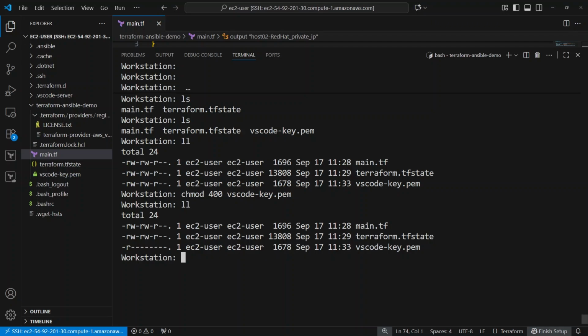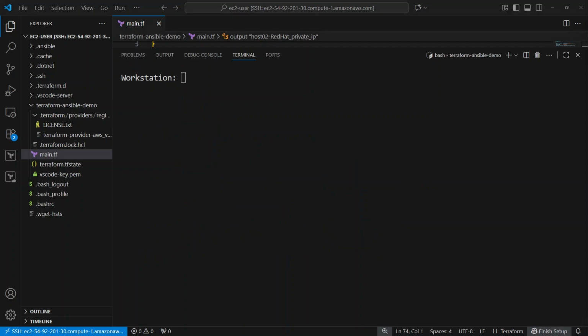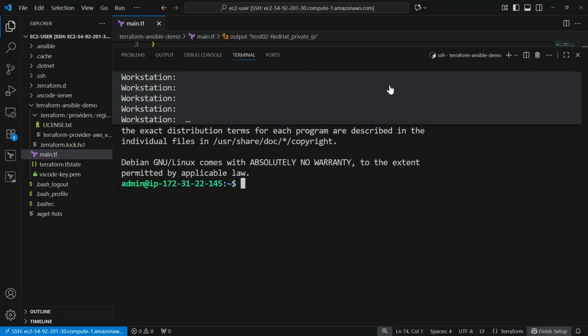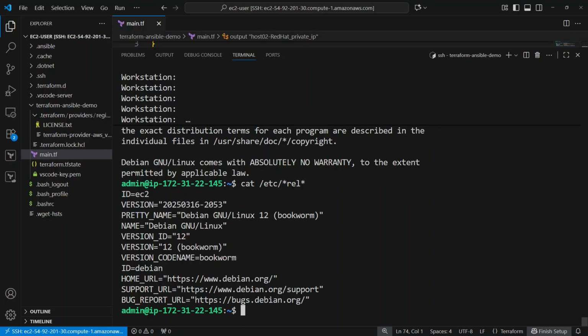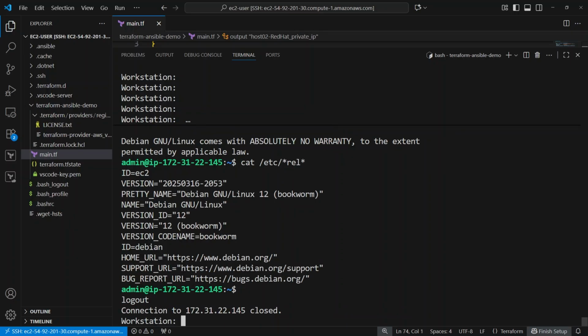Great. Having done that, we now move on to the SSH connection test process. Remember that we have one machine that is Debian and the other is Red Hat. To access Debian, the user is admin. So I'll pass SSH, pass my key, pass the admin user, and the private IP of this machine, and test the SSH connection. Great. A successful connection means that our workstation machine is able to communicate with the Debian machine. Let's log out of the Debian host instance.